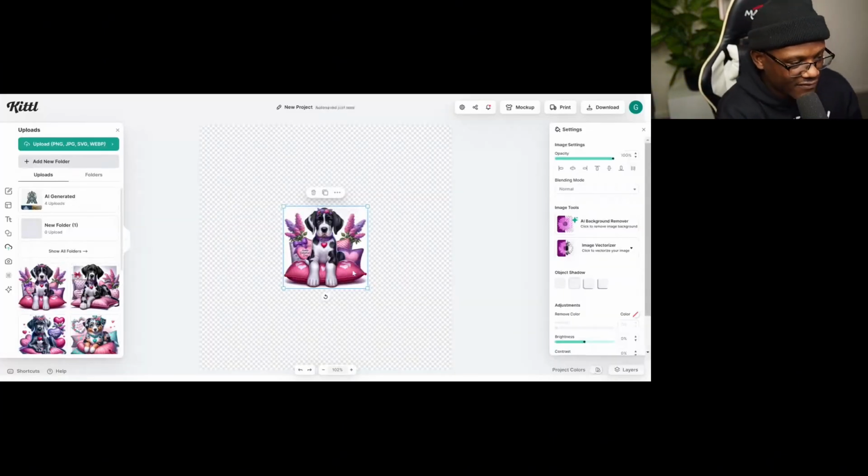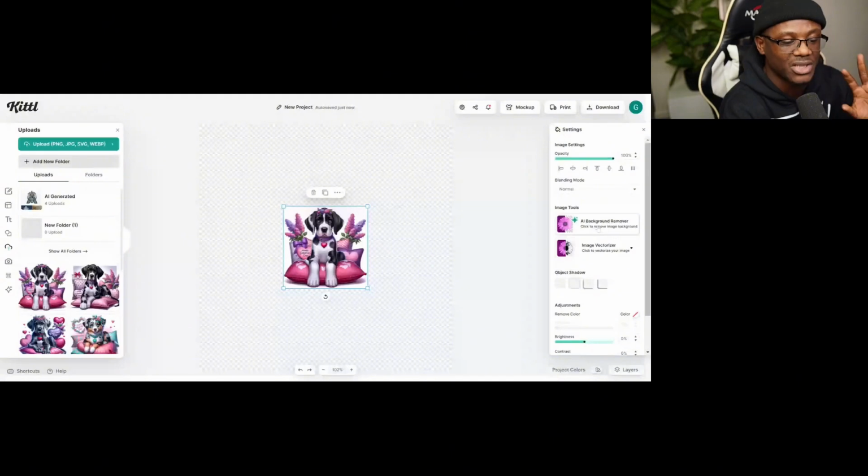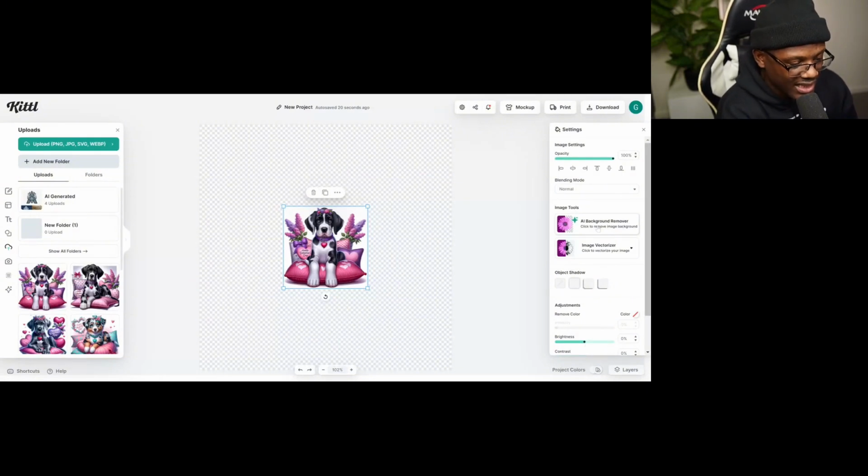So I'm now inside of Kittl. You can see the same exact image is now on my screen. On the far right side, once you have your image selected, there's a button that says AI background remover. Click to remove the image's background. So I'm going to just click this. I use this a lot. It actually works a lot with all of it. This is by far the top one that I use nowadays. So I'm just going to hit that.